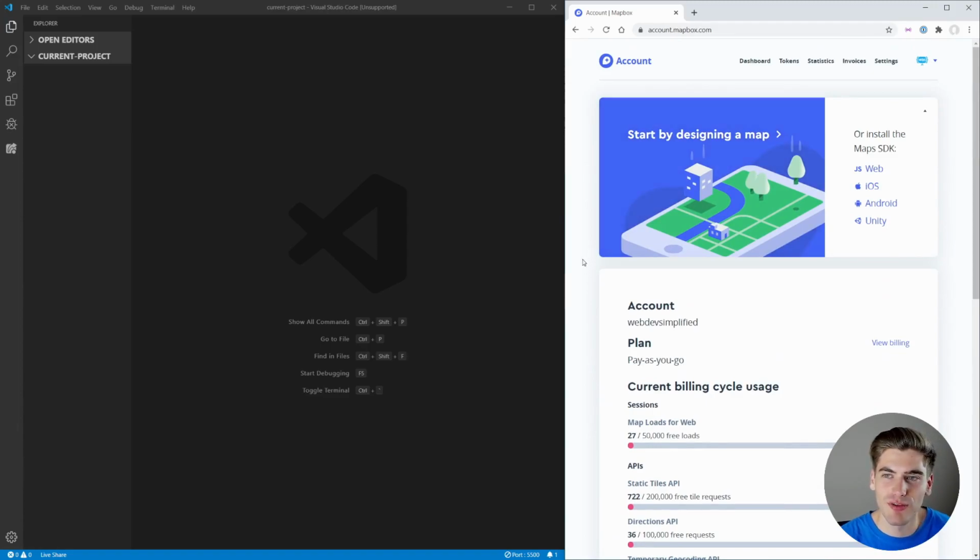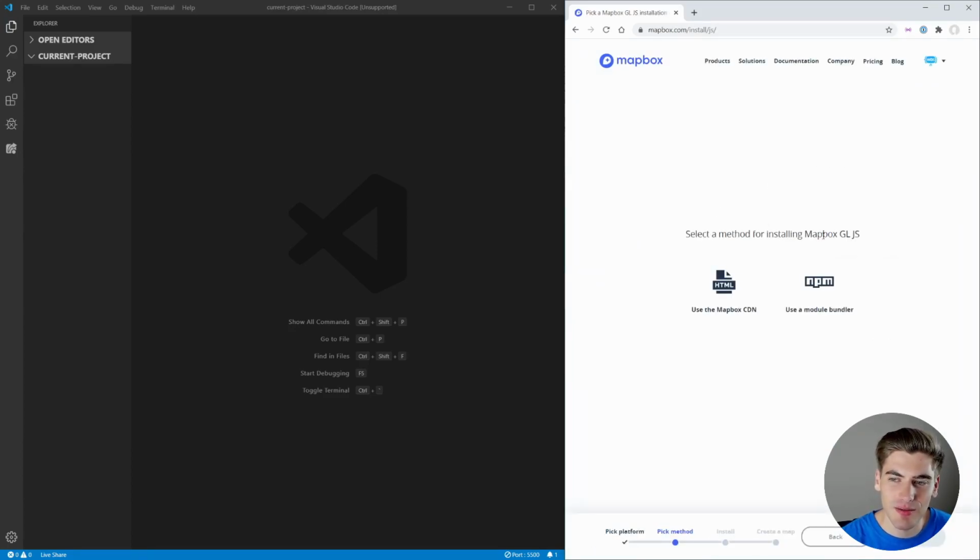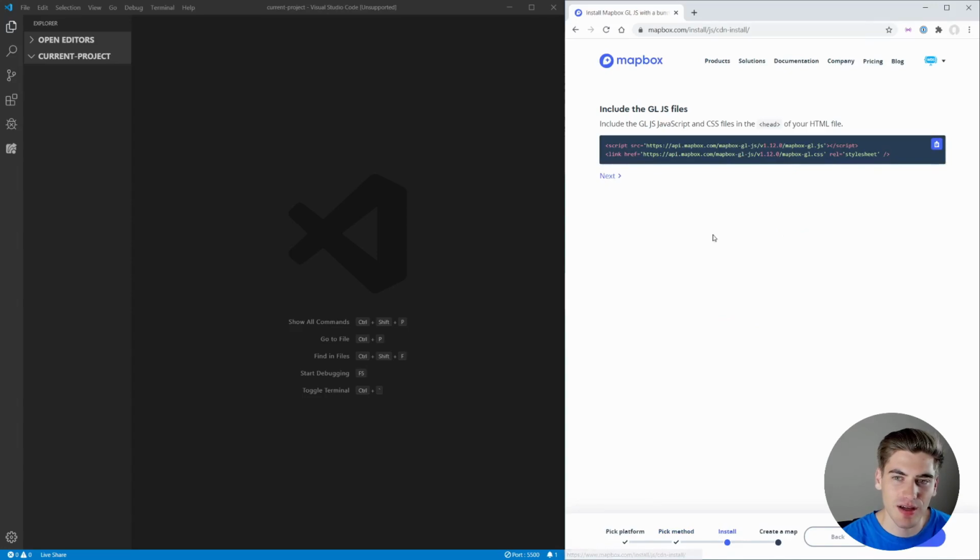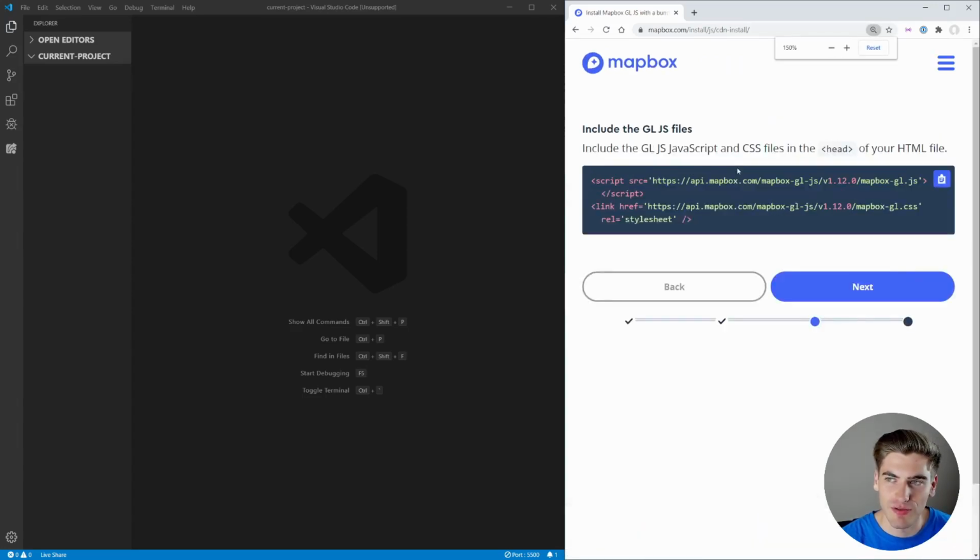But in order to start developing, what we need to do is just click here where we can install the Maps SDK, just click on web because we're going to be building out a web project. And this says select the method for installing the Mapbox GL.js. We're going to be using the Mapbox CDN because it's the easiest way to use this. And here it says we need to include these different files. I'll just zoom this in so that you can read it a little bit easier.